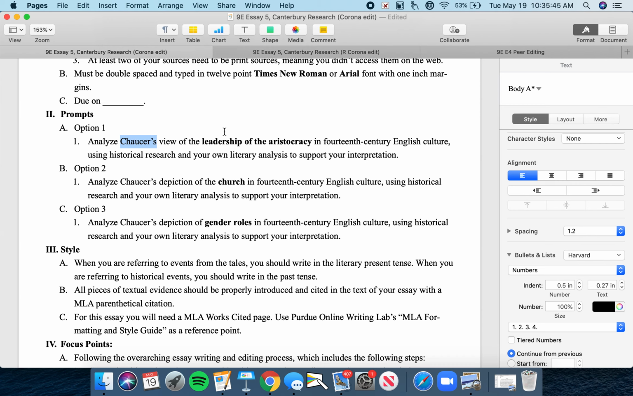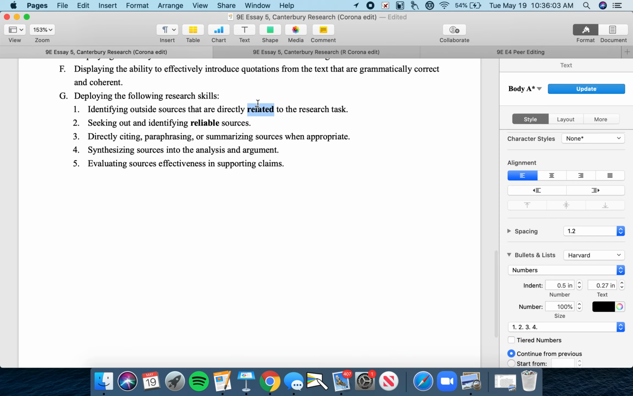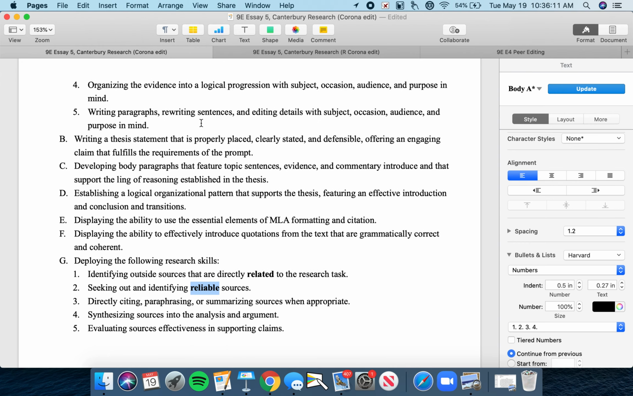So you want to make sure that your research is narrowed from the Middle Ages generally to the late Middle Ages more specifically, and English culture even more specifically. Be as specific as you can be in your research. Make sure that your research is related. The second R is you want to make sure that your research is reliable. So you want to make sure that you're getting information not from the first random medieval blog that you can pull up on Google, that's some .com source that's run by some dude in his basement.